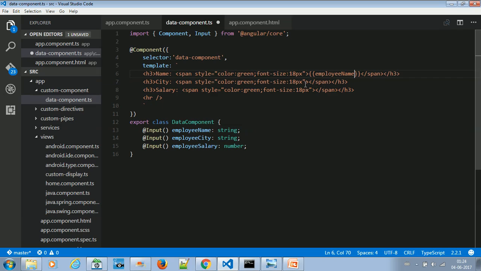So employee name, and in the same way you have to bind it with employee city, and in the same way you have to bind it with employee salary finally. So whatever variable value is set will get displayed over there, and however many times it is getting displayed, it is picking each record and showing it. So now let's come back.